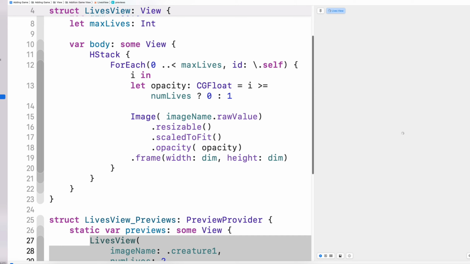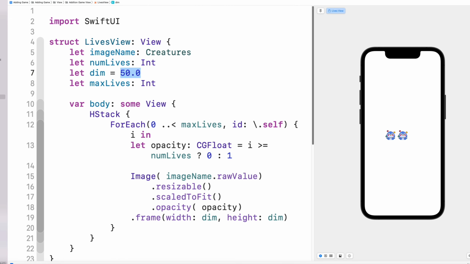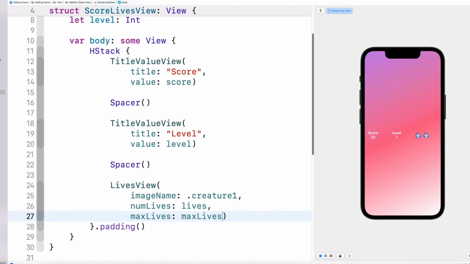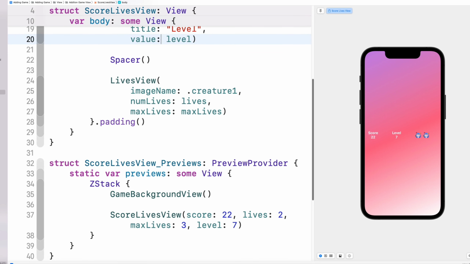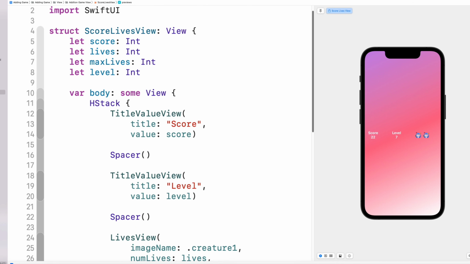So I'm going to go back to ScoreLivesView and change the dimension to 30. And now I'll go back to ScoreLivesView. And it would have been nice if I would have pinned the view. So that's already looking quite nice. And now I'm going to go down to the preview. Let's copy ScoreLivesView. And now I'm going to go to the parent. Well, who's the parent? The parent is the addition game view.